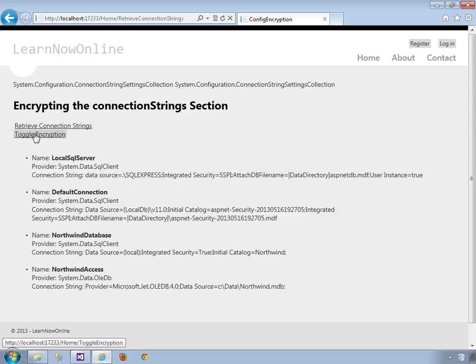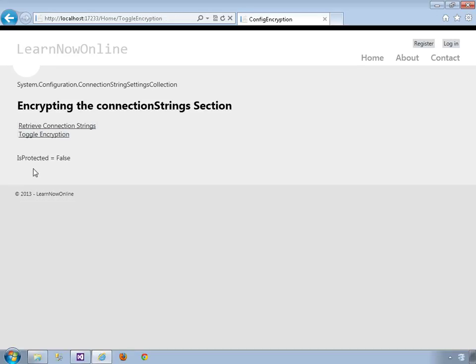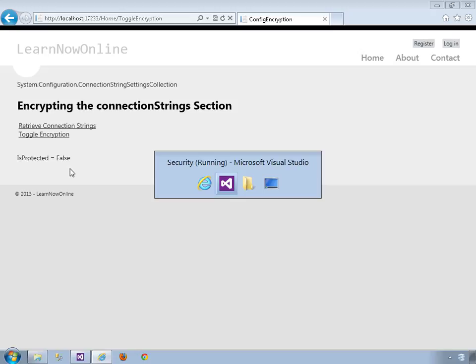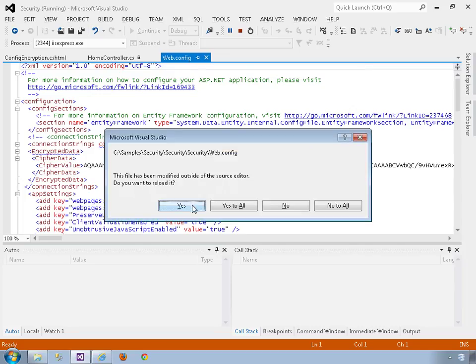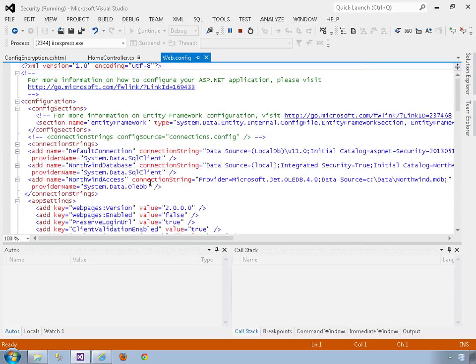And then I can also toggle encryption again, and now is protected as false. If I go back over here, once again tells me it's changed, and I have my original data back. It's not formatted quite as prettily as I had before, but all the data is there, it's valid data, it's now available in clear text.